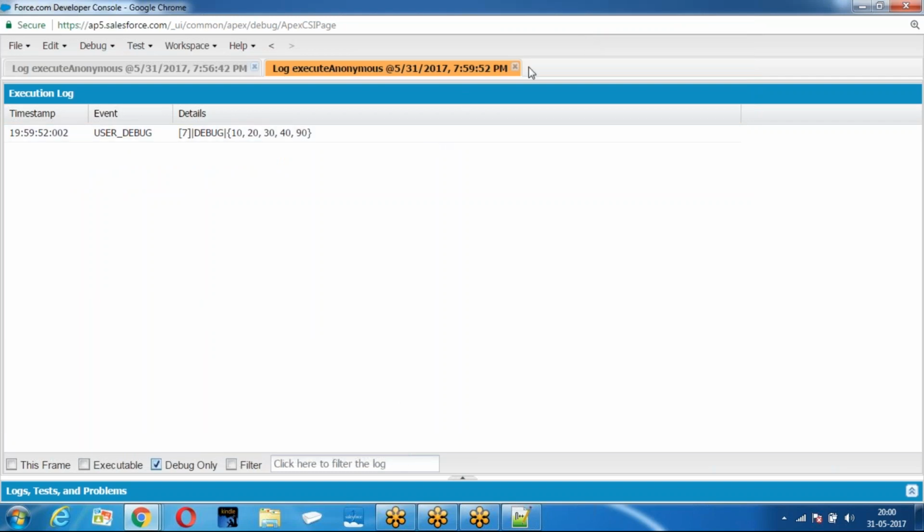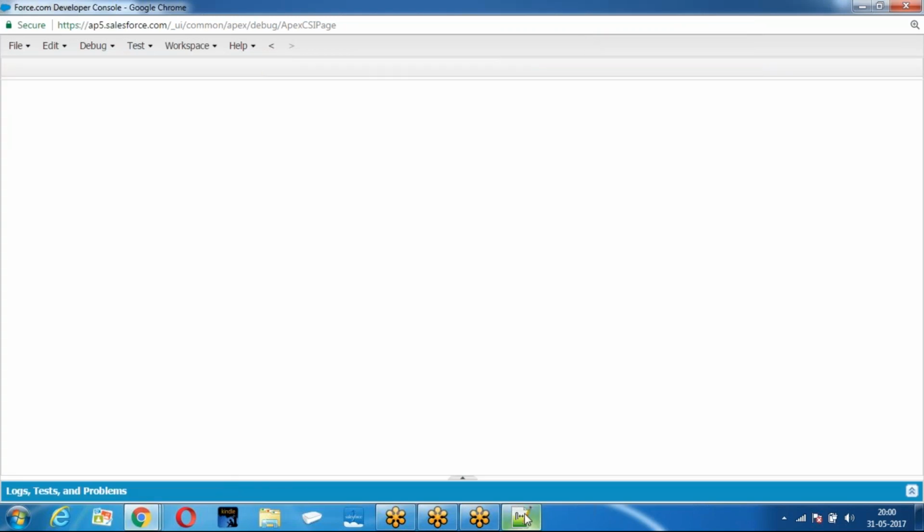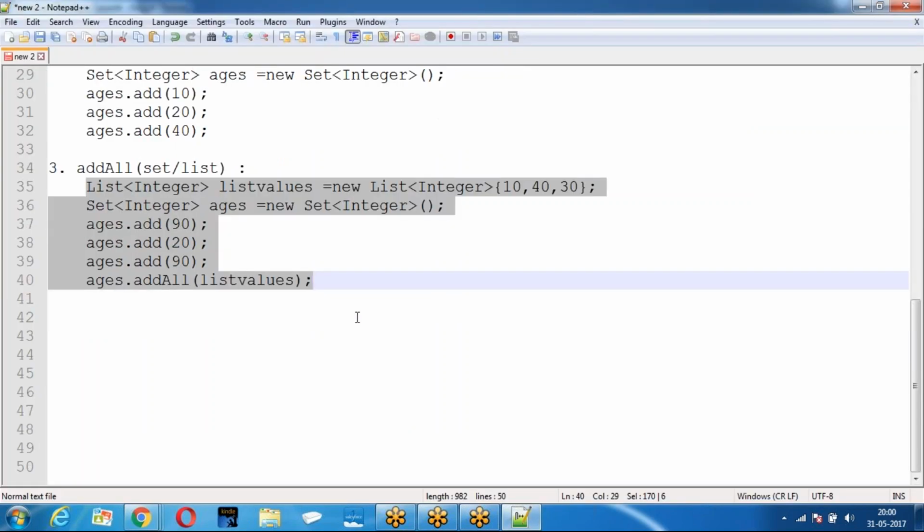Now, in the list, how do you refer to the elements? In the list, we refer to the elements by using what? Index. In the set, we will not use an index. Why? Because the order in which I am inserting, in the same order, elements are not going to be stored. When they are not stored in the same order, I cannot expect where my value is. In the list, what will happen? If I insert 10, 20, 30, in the same order the elements are stored.